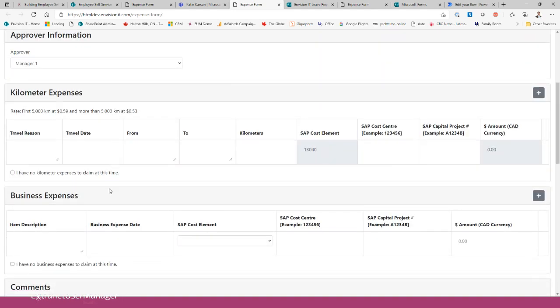And they have the same kilometer and business expenses. They're a little more involved. They have SAP cost elements and cost centers and project numbers that those expenses need to be tracked into, but it's the same sort of rules. Actually, we haven't updated our form, but their form we've updated to current CRA rules, which says your first 5,000 kilometers are 59 cents a kilometer, and then after that it's 53 cents a kilometer.